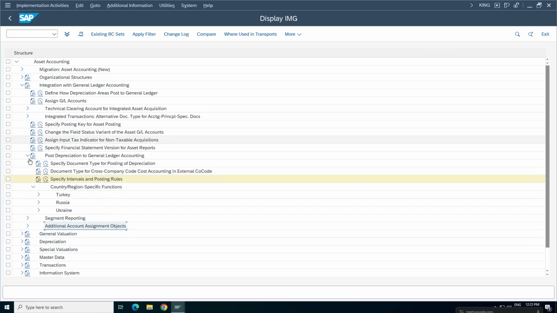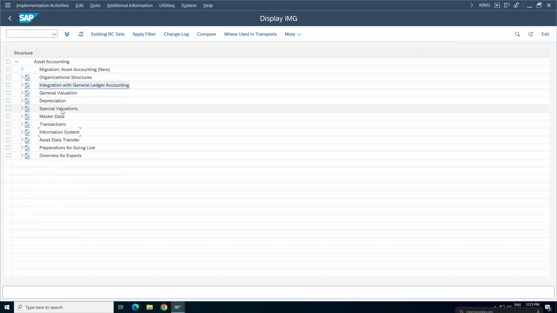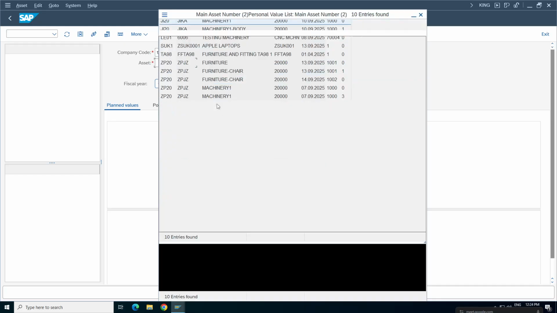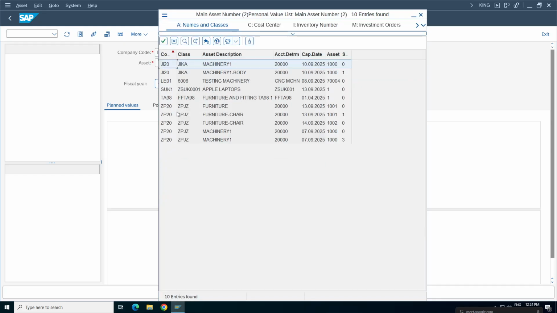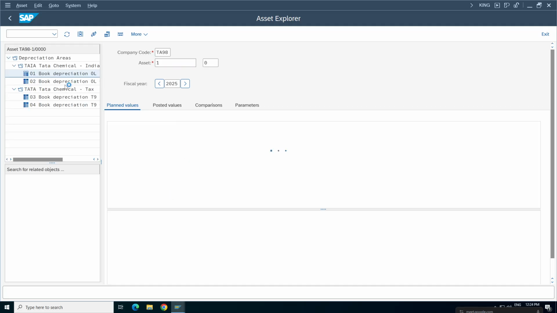Okay, so this is what we discussed yesterday. After this, we created the asset master and posted asset acquisition. Transaction AW01N, which is the asset master we created. The company code is TN98. And what is the asset we created? Are you there, guys? FFTN98. Press enter. So this is what we defined.